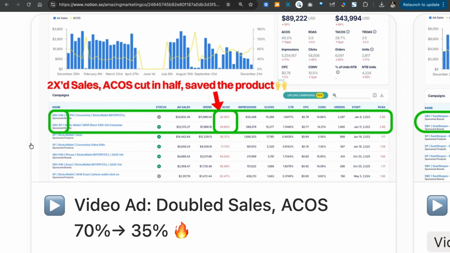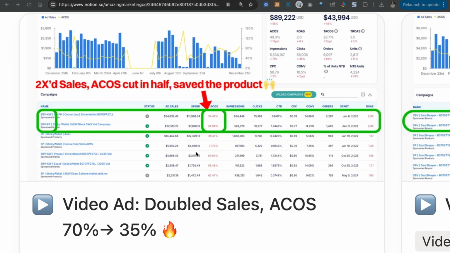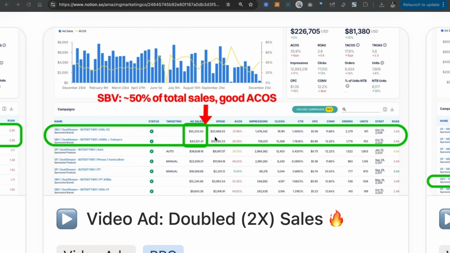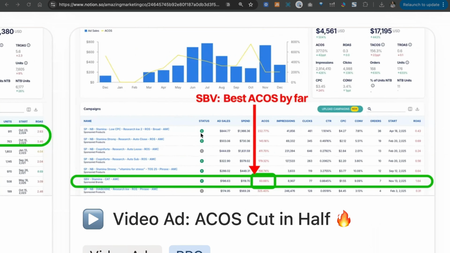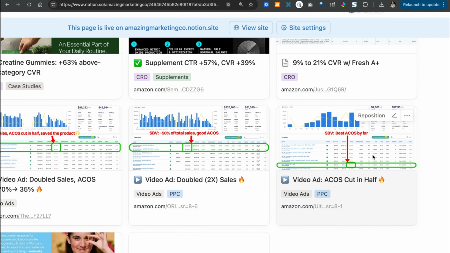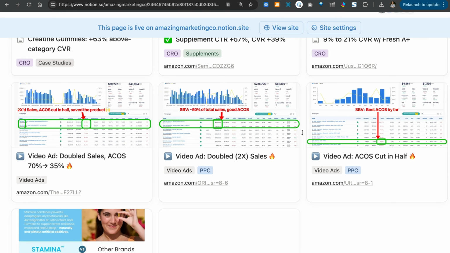On this product, my billboard ad doubled sales and reduced ACOS from 70% to 35%, as you can see right there. On this one, the video ad was the lion's share of all the sales and by far the best ACOS. And on this one, the ACOS was cut in half, from over 100% to 60%. So that's how I know that this method works. I've tried a bunch of different methods, and the billboard method I've found is the best ACOS, best ROI across the board. All right, let's get into how I make them.